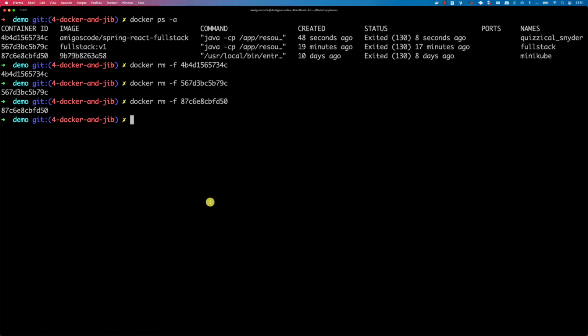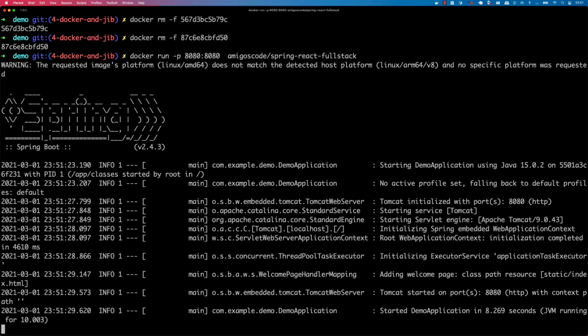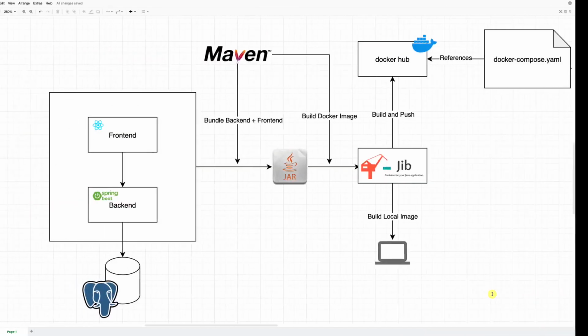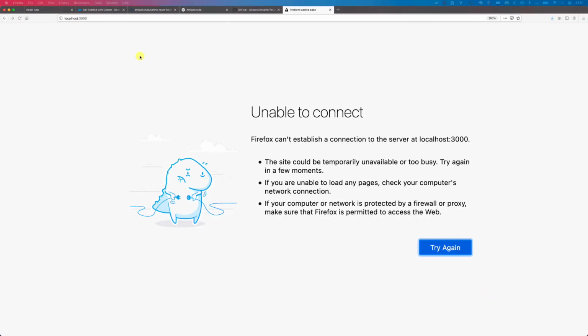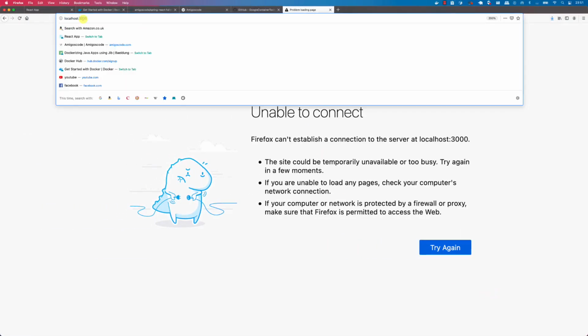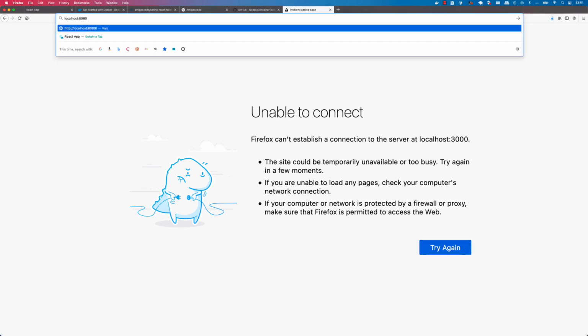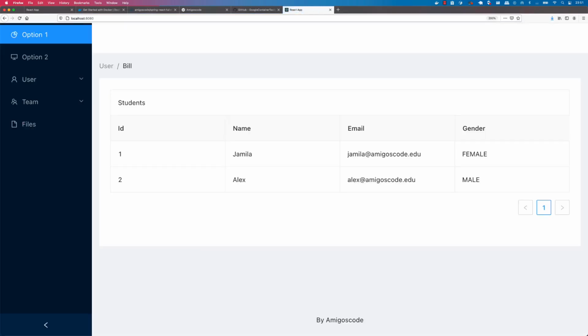Let's just run the exact same command, so docker run and then the image that we've just pushed to Docker Hub. There we go, up and running, port 8080 in here, and let's go back. Now instead of saying localhost 3000, I'm going to say localhost 8080, enter, and this is working beautifully.